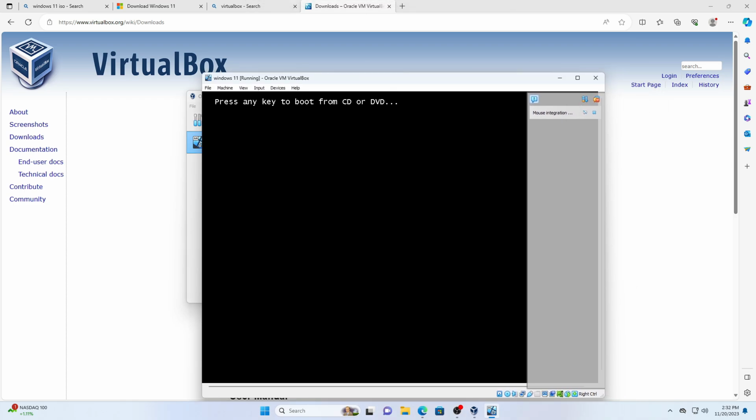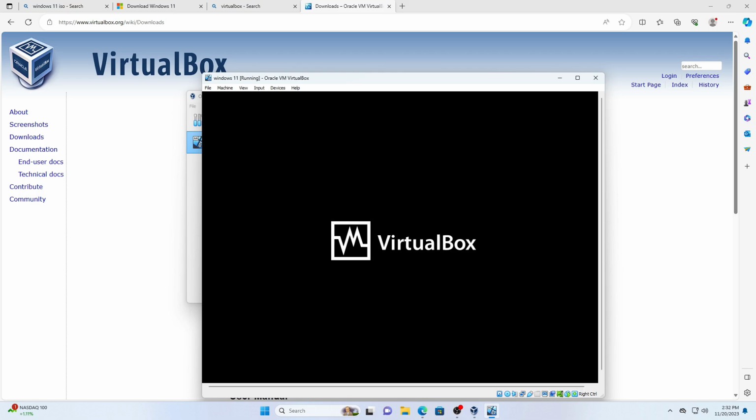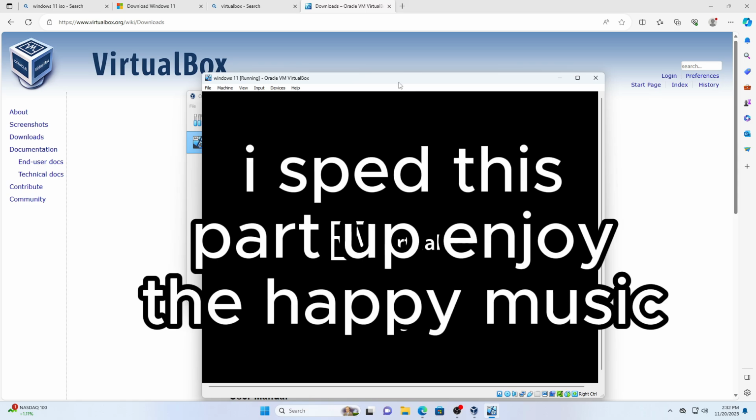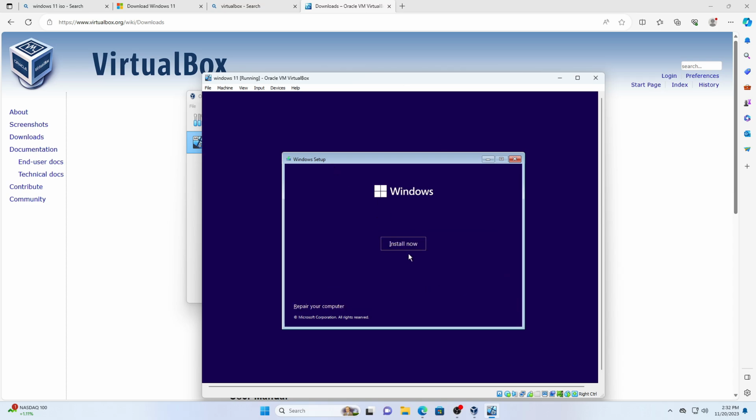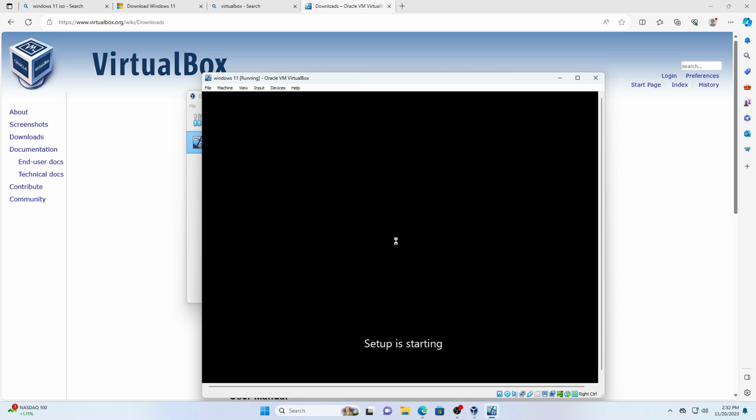And after that, we're going to press any key here. And then what we should be seeing soon is the Windows 11 installation interface. All right, there we go. Honestly, that's it. I'll go ahead and go through these last 2 or 3 steps just to show you that it really does work.